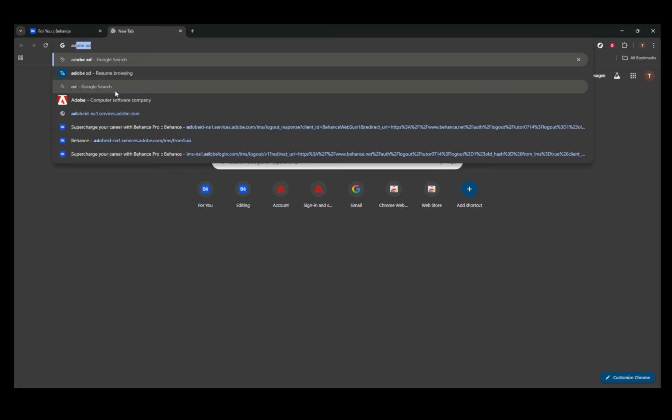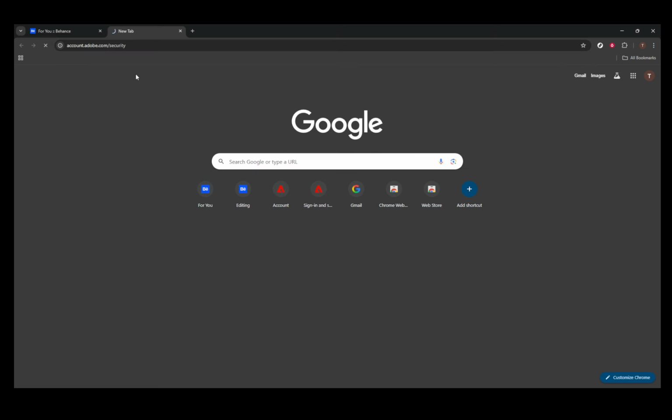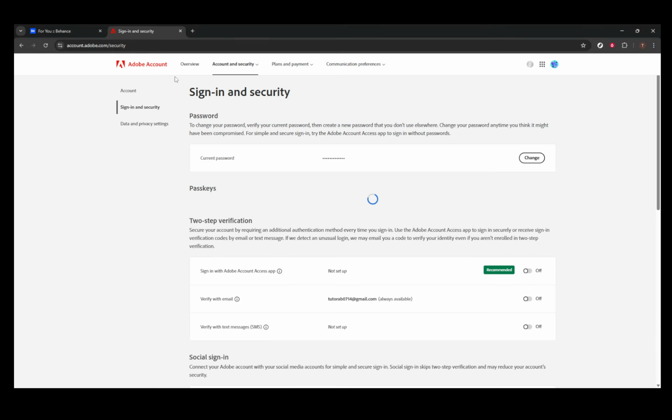First, you're going to sign in to Adobe. If you're already logged in, great. If not, open your preferred web browser and head over to account.adobe.com/security. This is your control panel for managing all things related to your security settings, including your password.